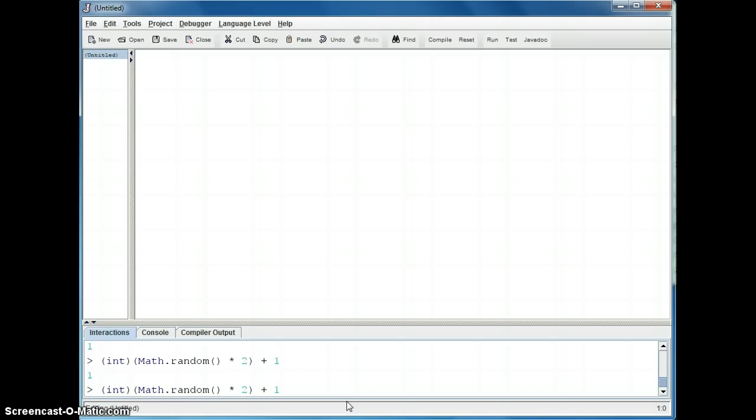We'll do a few more of these to show you as an example. We have 1, 2, 1. And so you can see now we have a basic mathematical algorithm for flipping a coin, and we will insert this into our coin class in the next lesson.